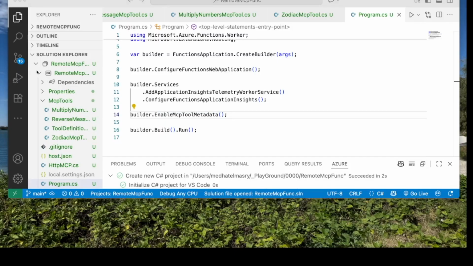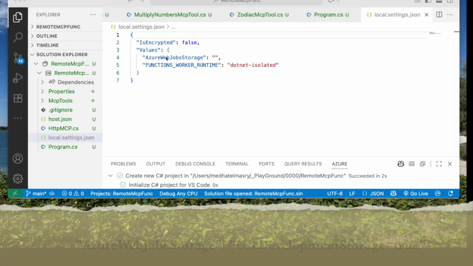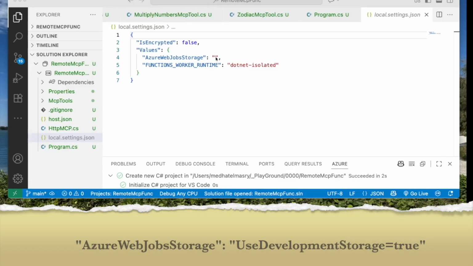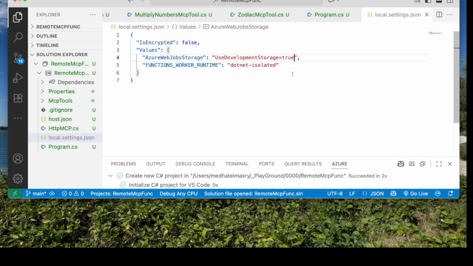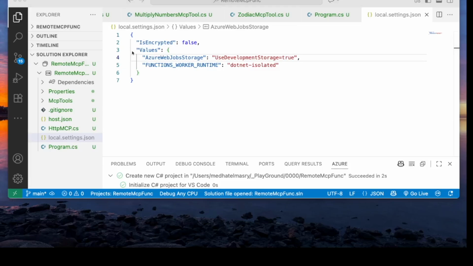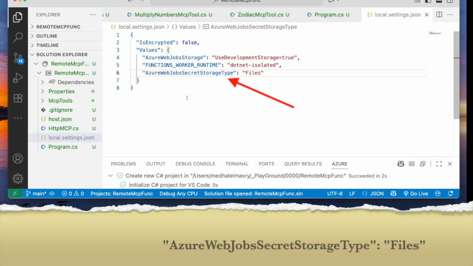Another thing we need to do in development is to go to the local.settings.json and set the value for Azure Web Job Storage to this value, use development storage equals true. This is simply to use the Azure emulator for local development. Also, in this block of values, we want to add another setting. The purpose of this is to use the local file system for secrets instead of blob storage.